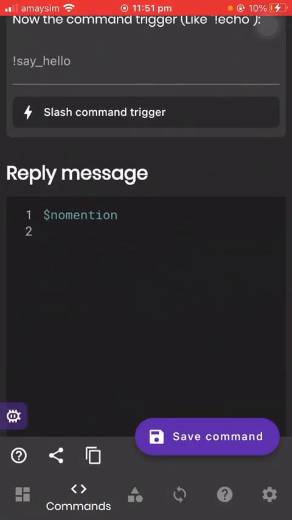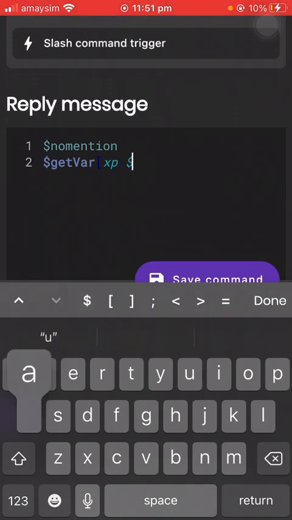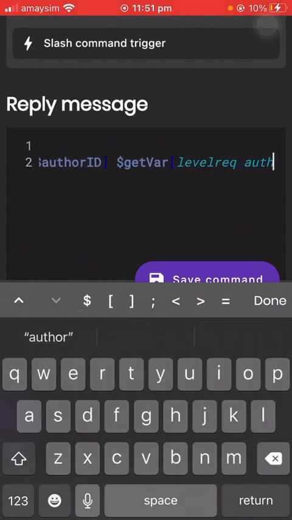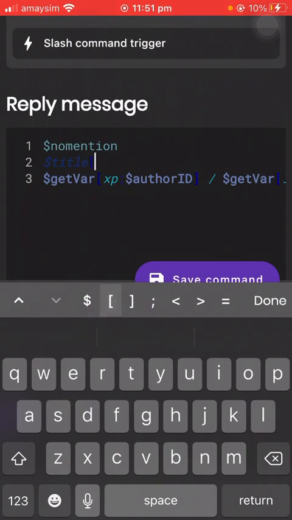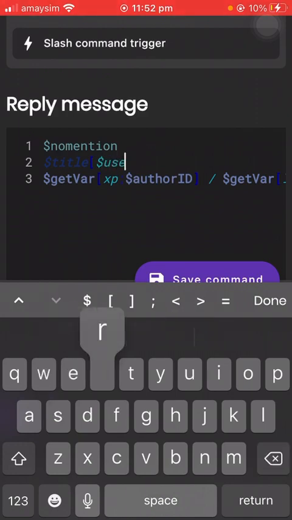We get this, and then we get the level rec. I'll put a little slash in there so it looks pretty. And we'll even set up an embed while we're at it. We'll put the title, go username rank. And then we'll go to description. And we'll just put this in there. Pop that down, and we'll also get the level while we're at it, just so it all looks pretty.